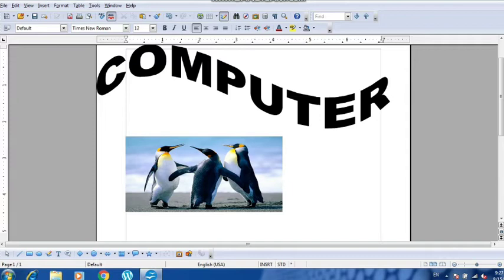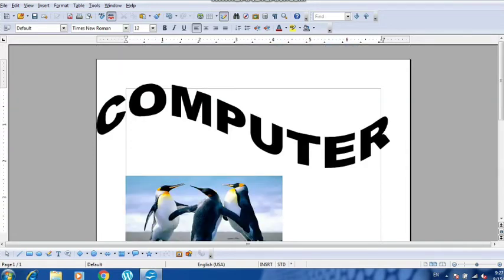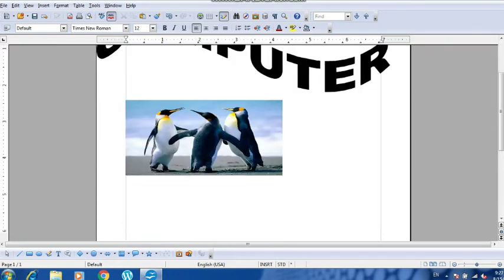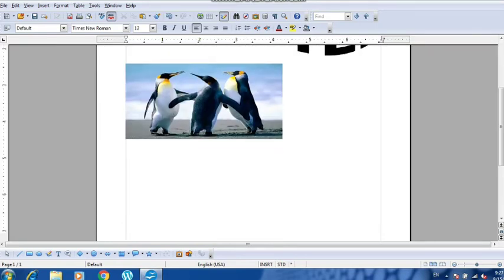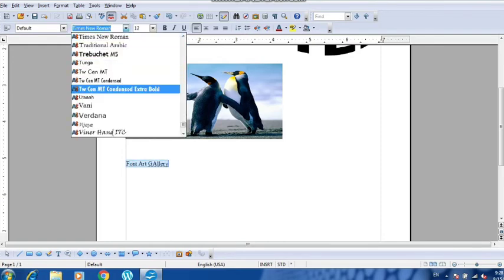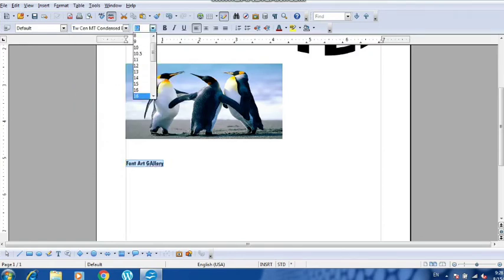Suppose after this, if you want to write normal text, you can just double click anywhere you want to write the text and then you will be able to write the text. You can see that the cursor is on the top. So for coming downwards, you just have to press enter and you can write any text. Fontwork Gallery. So I have written this text, you can see. So this is how you can work with this.